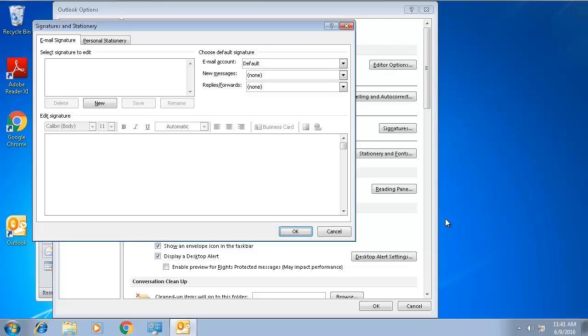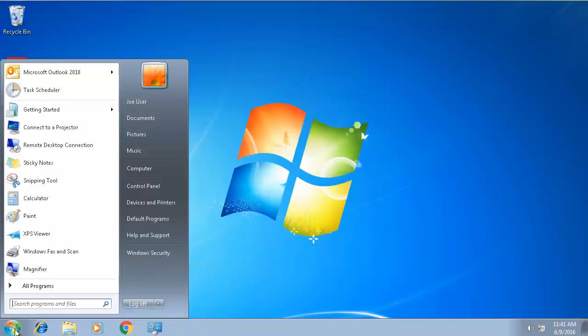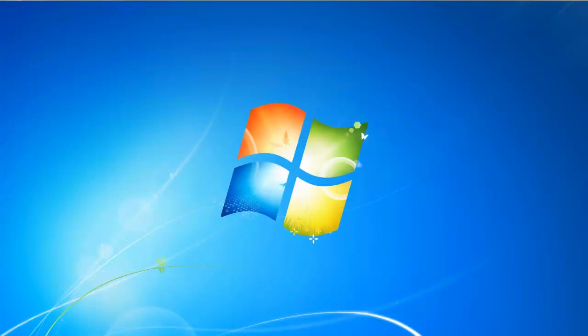So here we're over to a demo machine, and you can see we have no signature installed on Outlook. So let's just go ahead and close this person down, and we will log them off and then log them back on.